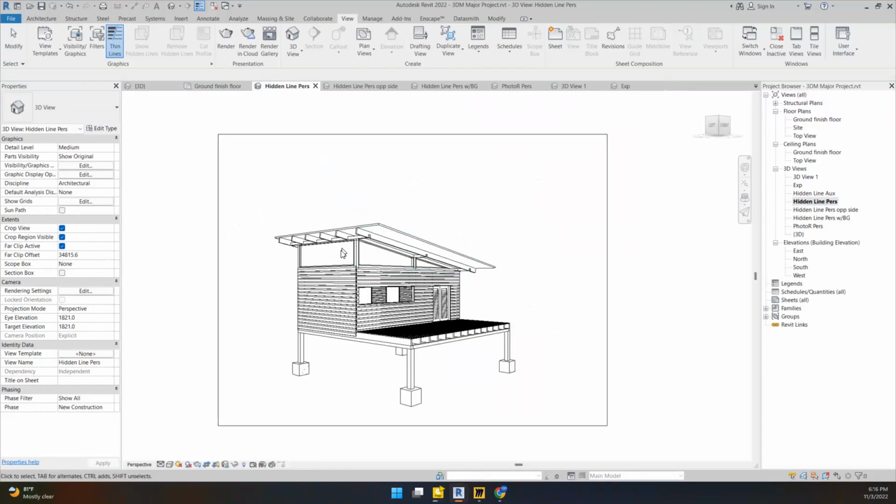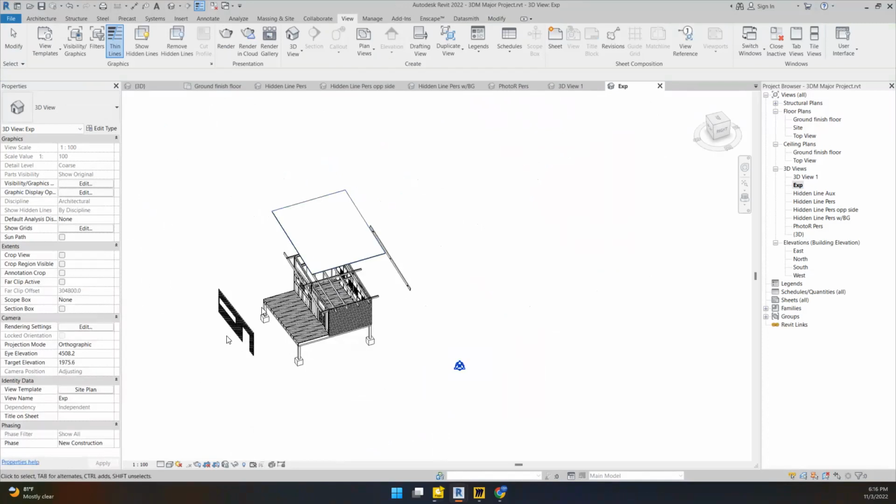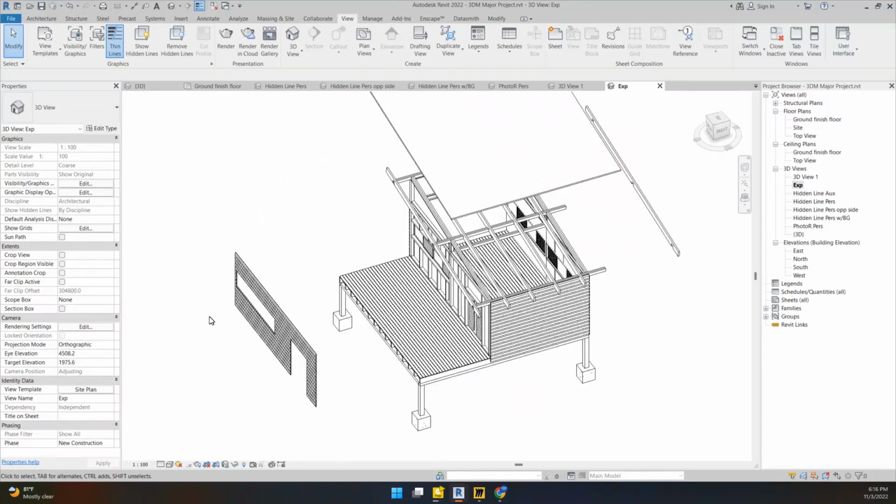view, then what do you notice happen? None of those explodes are showing, which is a good thing, because when I go to my exploded view now, it's still exploded. Now, that's a very important point for you to notice, guys. Did you notice that?